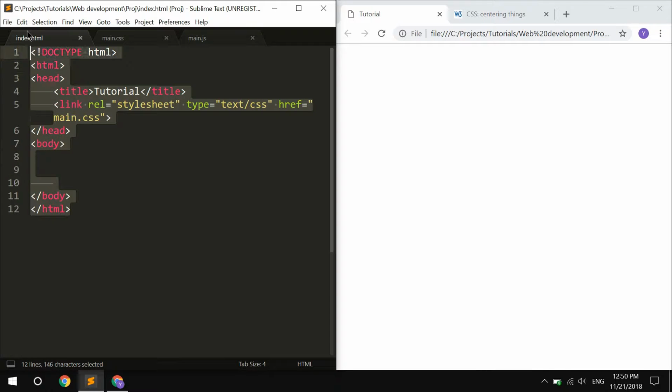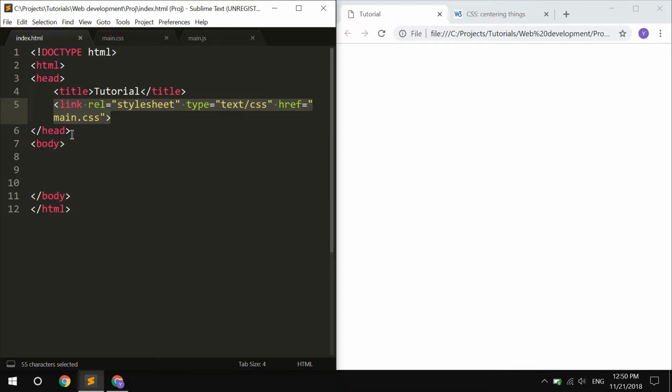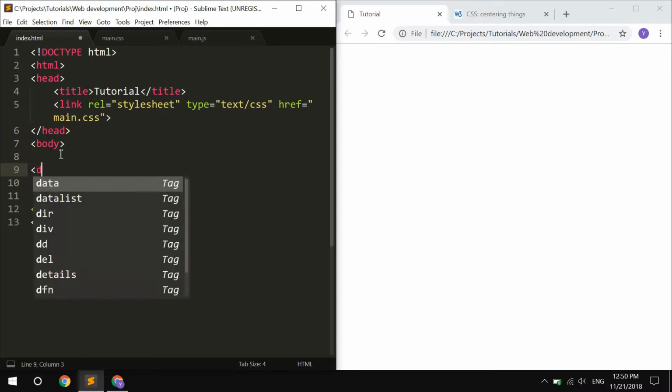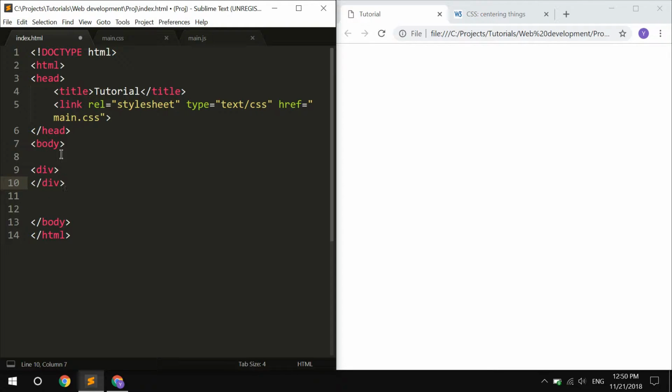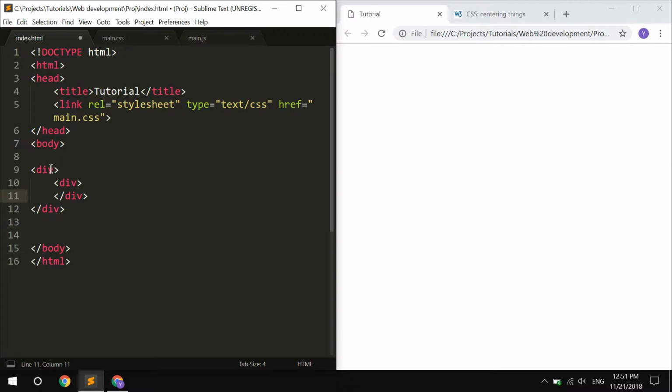Here I have a basic HTML page with CSS incorporated in it, and I have this CSS opened over here. Also, we have main.js open, but we are not going to use JavaScript in this episode. So let me create a wrapper div, and let me create a div which I'm going to center inside my wrapper div. So the wrapper div, I'm going to give it a class and call it outer in order to distinguish it in CSS. To my inner div, I'm going to give a class of inner.